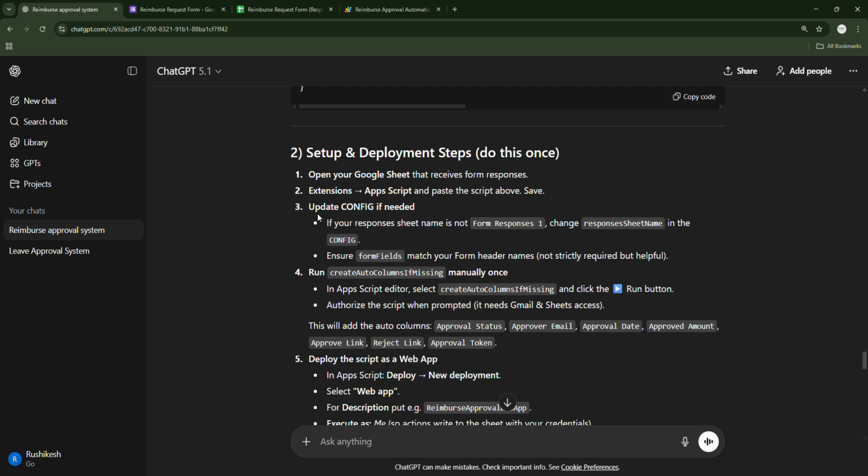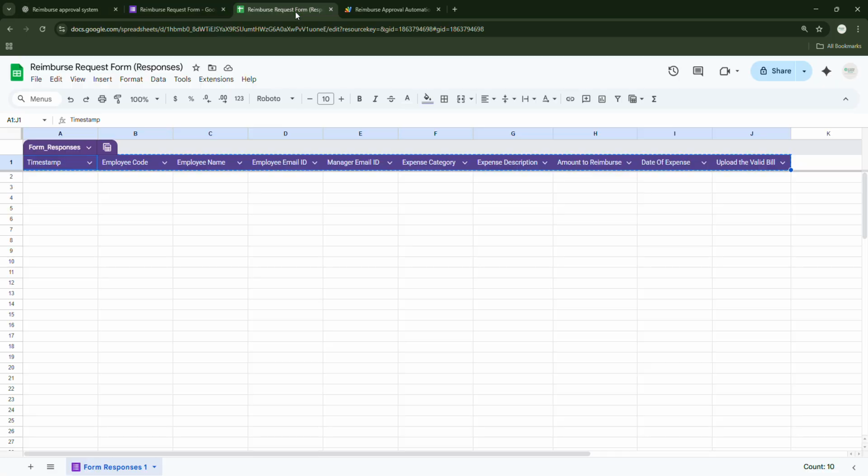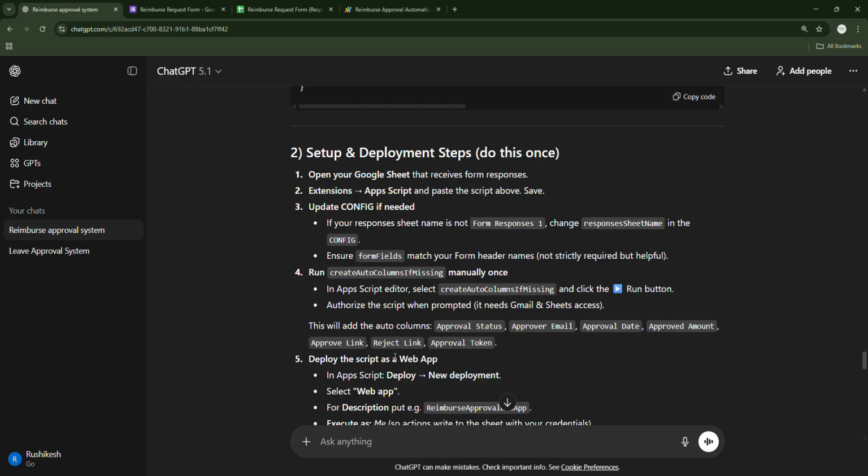Okay, now what it is saying, update the configuration if required. Okay, sheet name is form. If the sheet name is not Form Responses 1, then change the sheet name. Let's see if we have the sheet name as Form Responses 1. Yes, it's Form Responses 1. So there is no error.